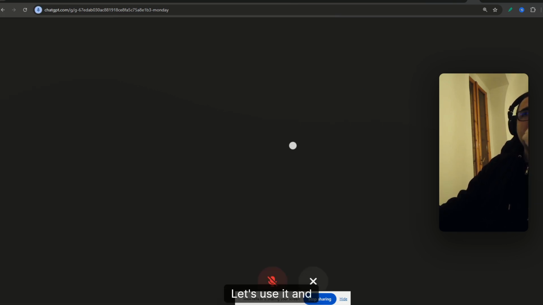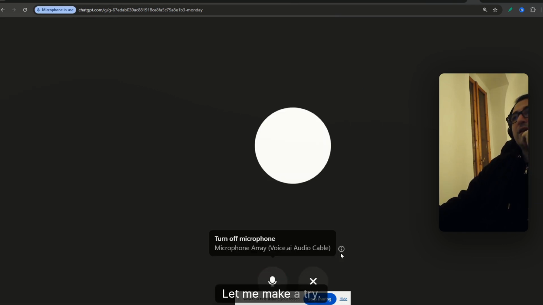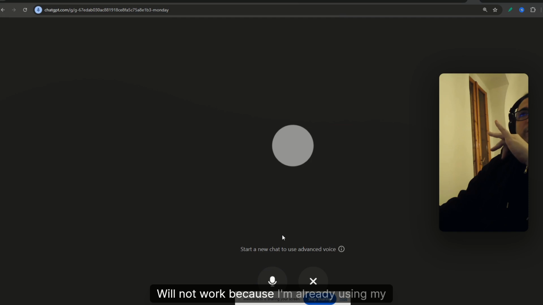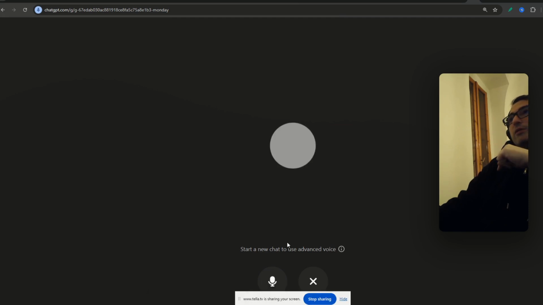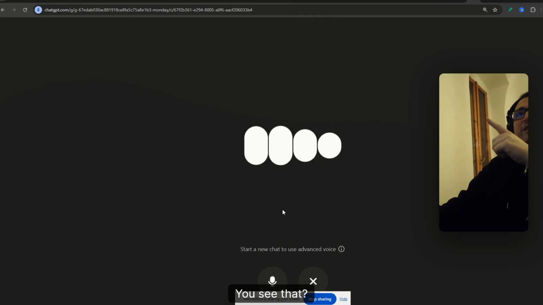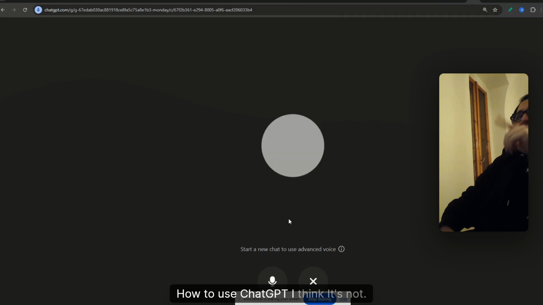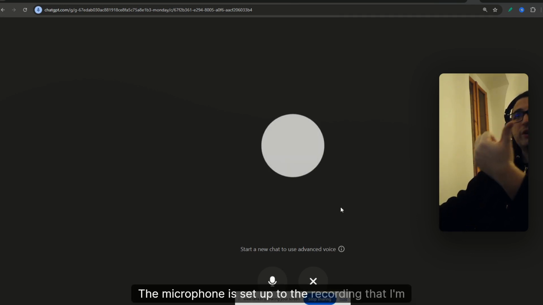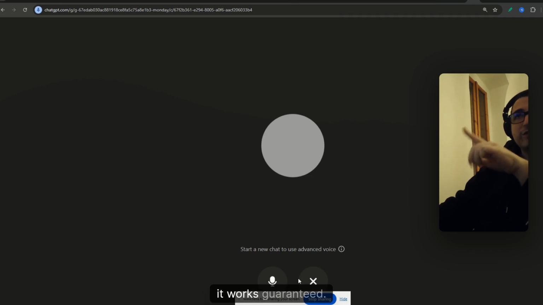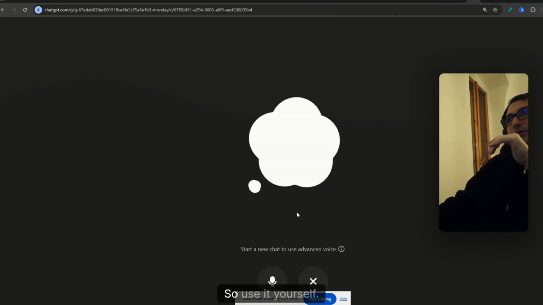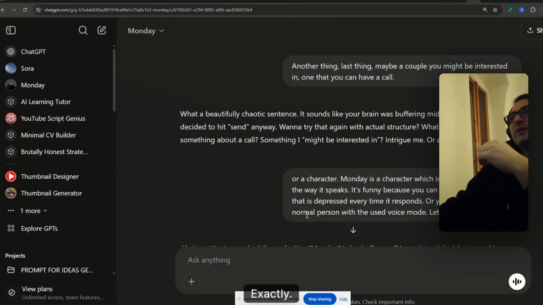Let's use it, and let me make a try. Maybe it will not work because I'm already using my microphone, recording somewhere else. Hello? Exactly. You see that? Okay. How to use ChatGPT? I think it's not working. The microphone is set up to the recording that I'm doing now. By the way, it works, guaranteed. So use it yourself.